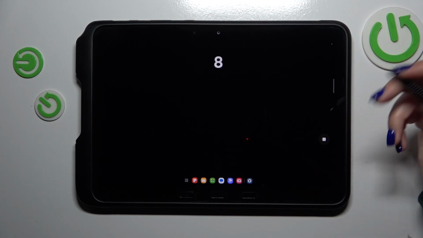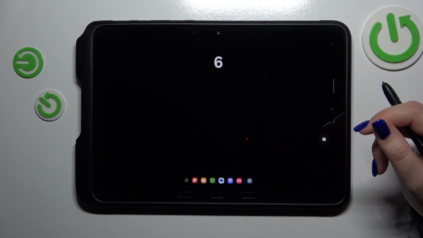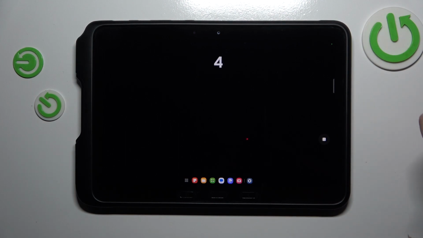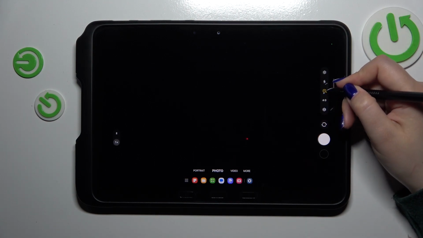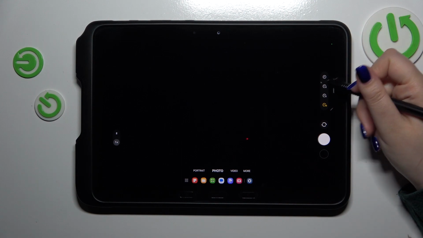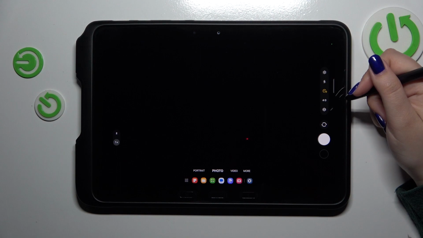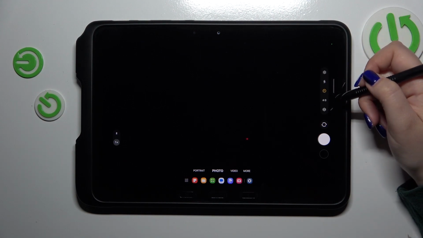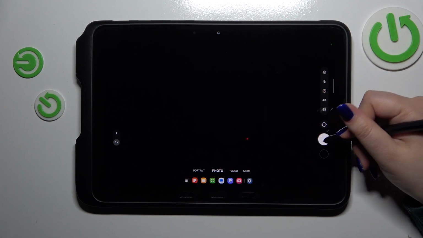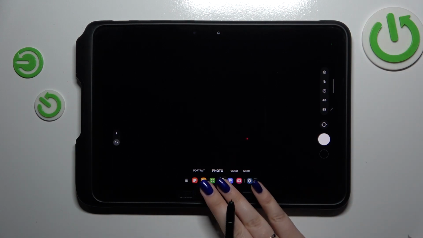your device will count down from 10, 3 or 5, depending on which option you've chosen, and after that time it will simply take a photo. Okay, we've got it. Of course you can change it, also you can turn it off, just by tapping on this icon at the top. Okay, we've got it, and from now on your device will take photos right after touching the shutter button.